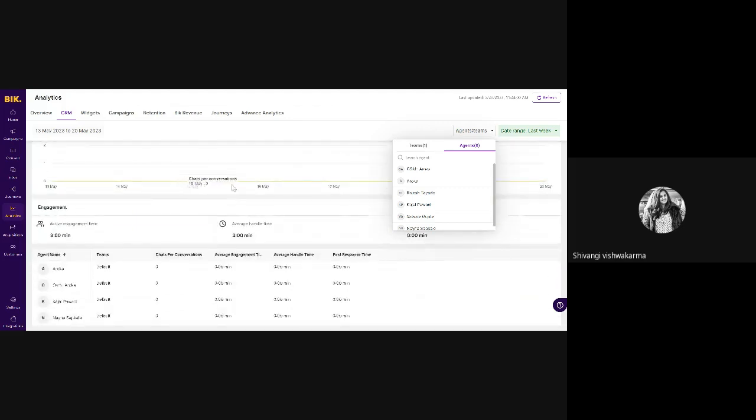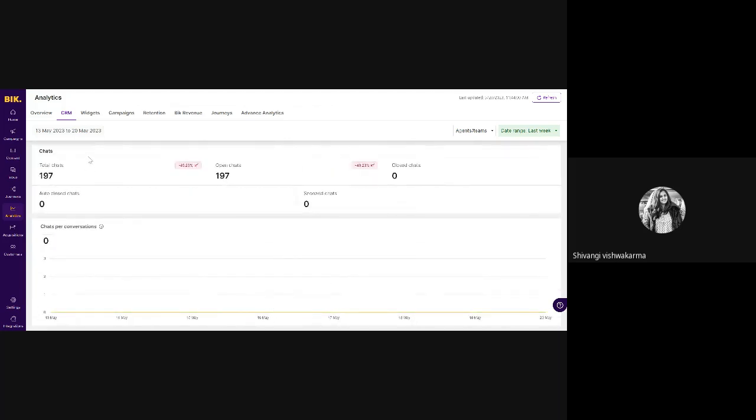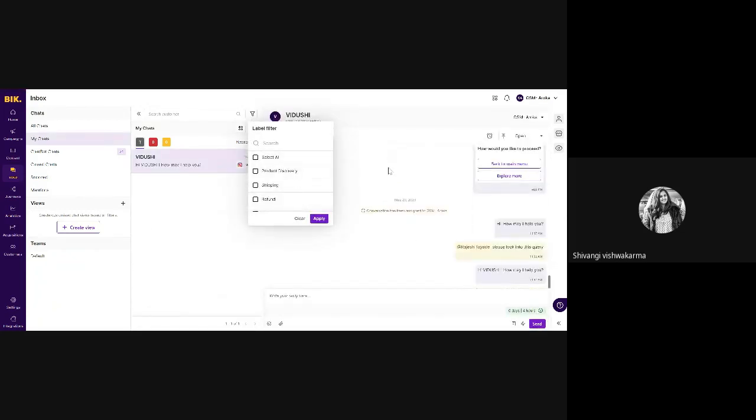So I can see all of that here: the engagement time, average handling time, everything you can see over here. And for the label thing, I think you can filter out the chats from here, and then you can see analytics based on labels, as in you want to see what the use case is here.